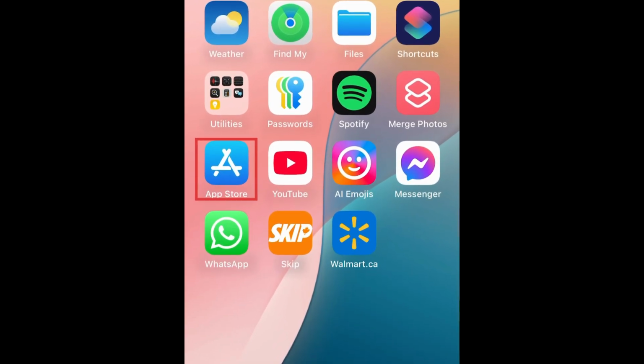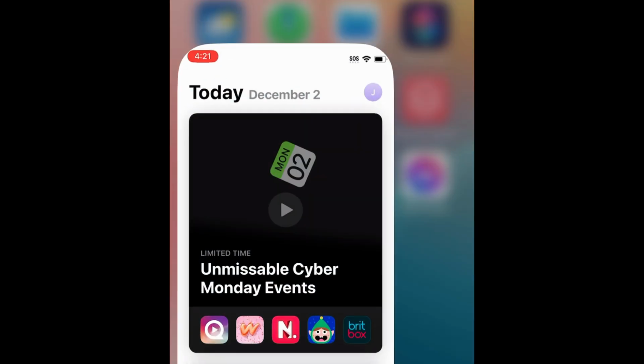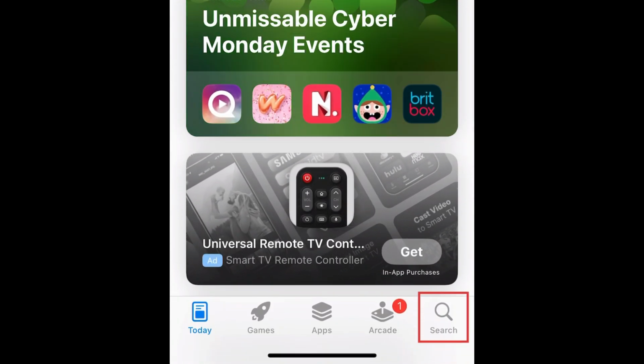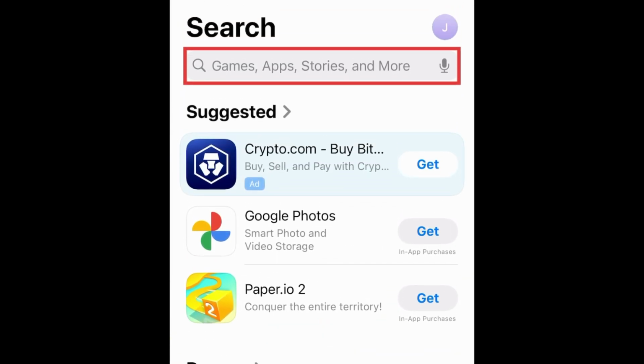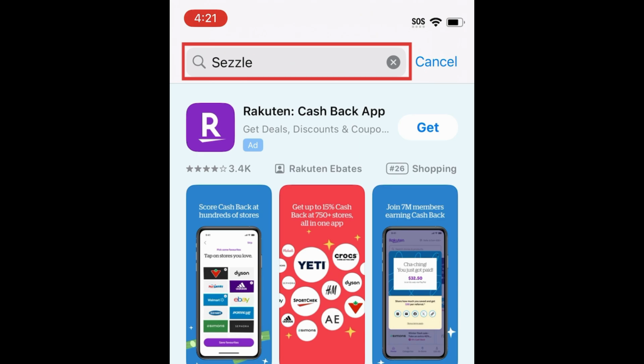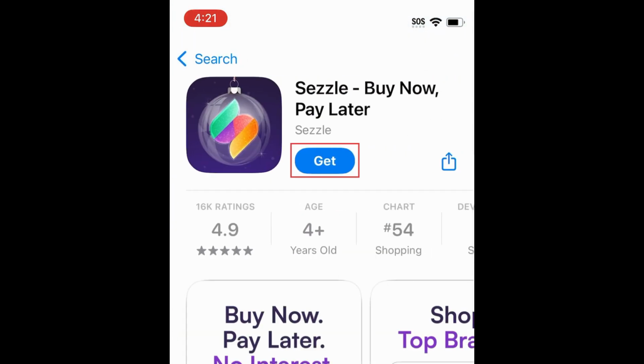To download Sezzle, first open the App Store. Go to the Search tab. Then type in Sezzle at the top. Tap Sezzle when it appears in the search results. Then tap Get.